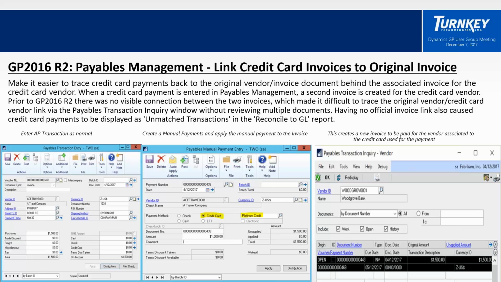So as a new feature in GP 2016 R2, in the payables transaction window, what you'll do is go ahead and enter in your AP transaction as normal. And then you'll create a manual payment and apply the manual payment to the invoice using a payment method of credit card, and that credit card will then be linked. And then this creates a new invoice to be paid for the vendor associated to the credit card used for that payment. And it gives you a nice little description at the bottom so you know where it's coming from.